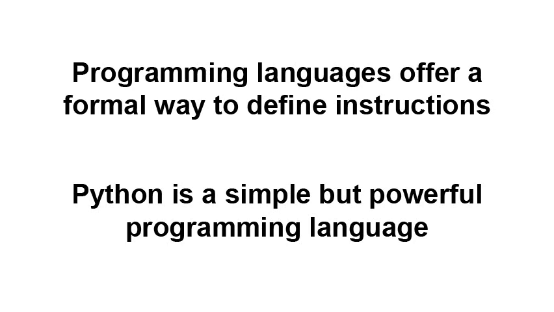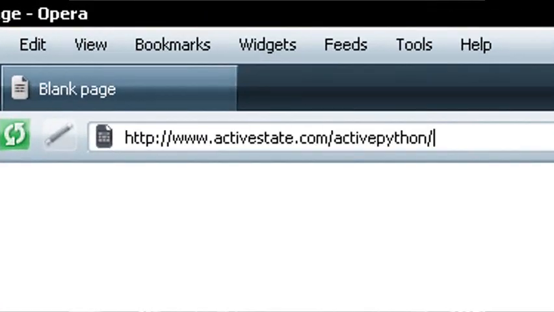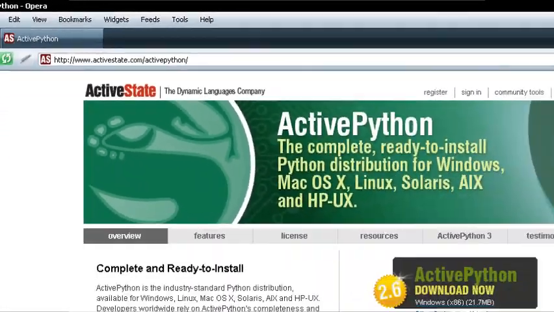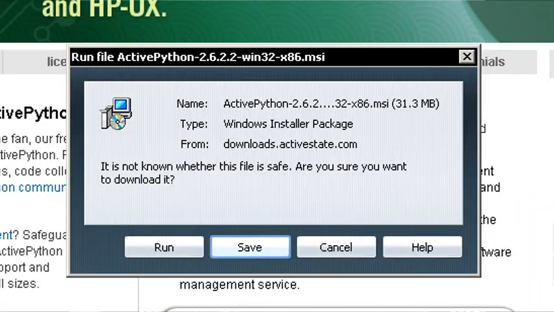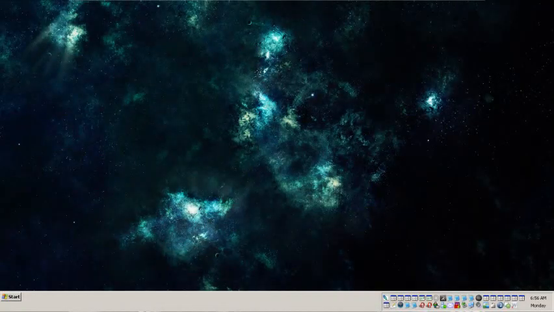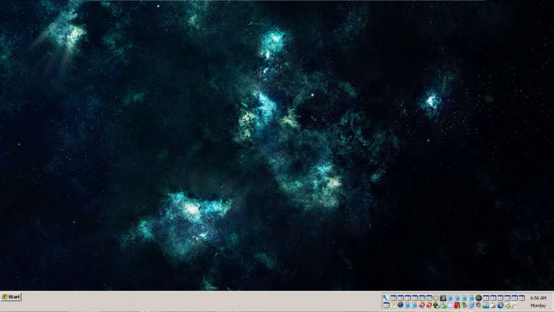To start using Python, all you have to do is open your web browser and go to www.activestate.com/activepython. Then click the link to download ActivePython, save the file, and once it's done downloading, open it and install it. I'm assuming most of you are on Windows, and if you're not, I'll assume you know what you're doing.